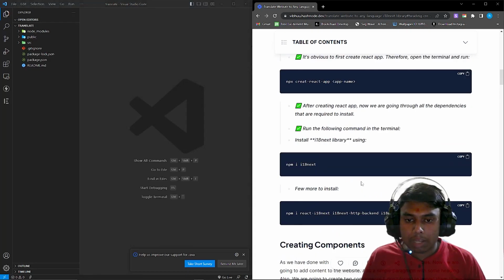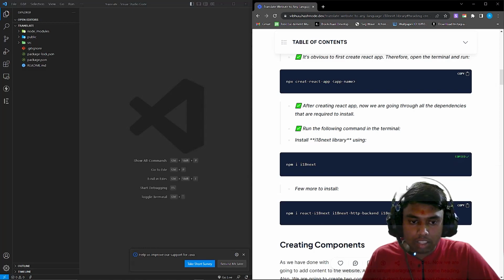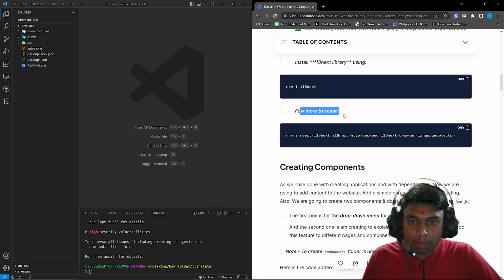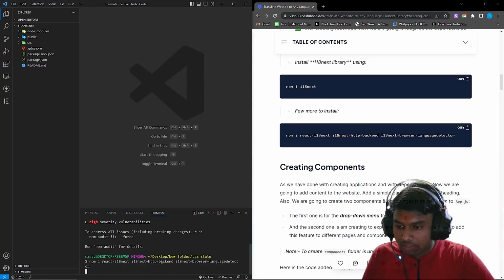So for using the i18next library, we are going to install this library. So open the terminal here and paste it. A few more dependencies and libraries you have to install here. So let's get started with this.